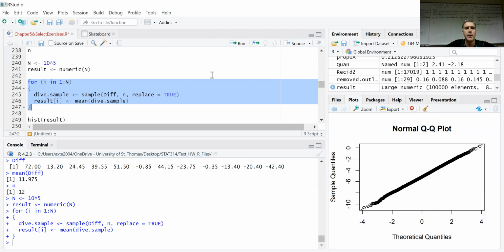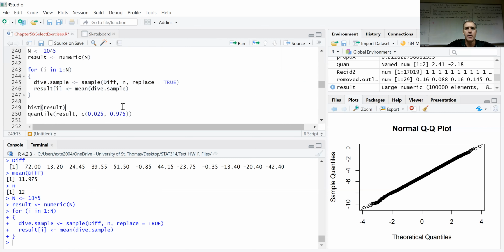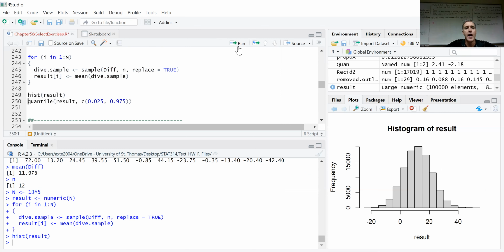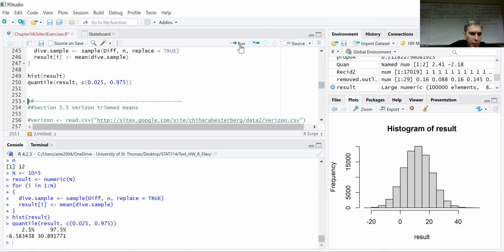Okay, it's done. Give you a histogram. Looks normal. It's an average. And then I'm going to ask for the quantile, the 95% confidence interval of that vector. And I'm getting negative 6.58. The 95% bootstrap confidence interval is negative 6.58 to 30.89. Okay. Let's go back.